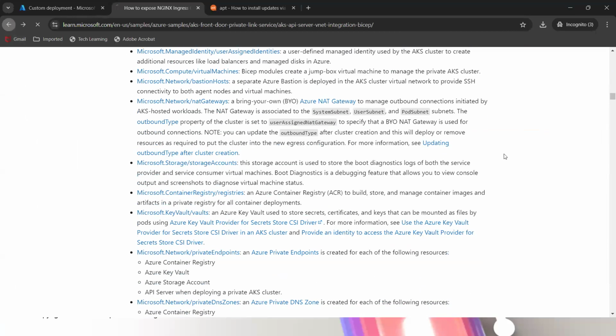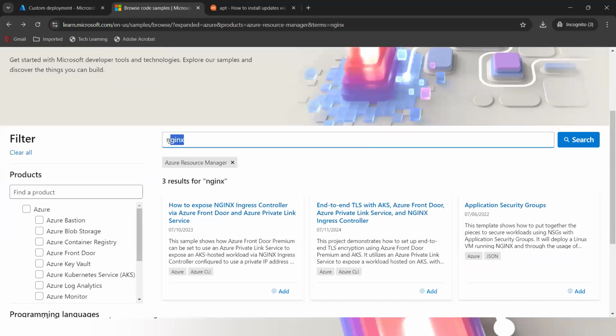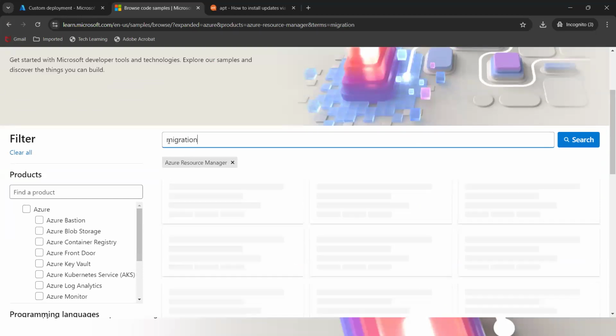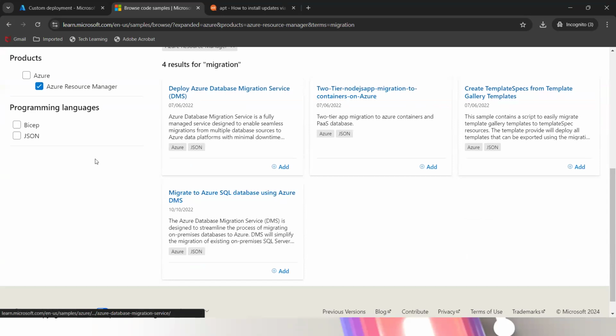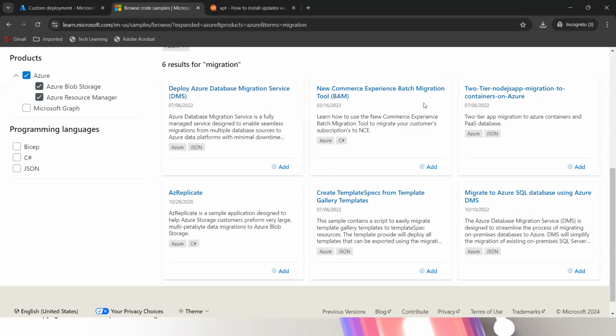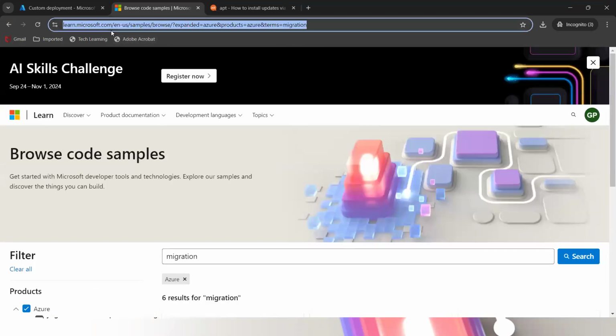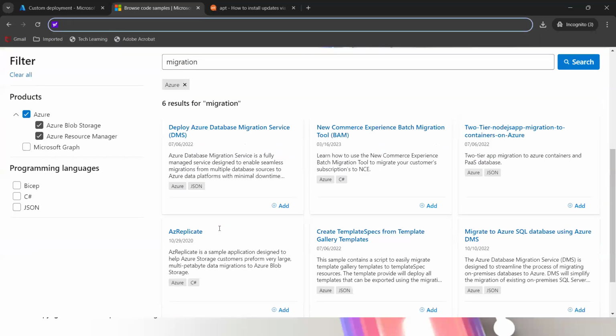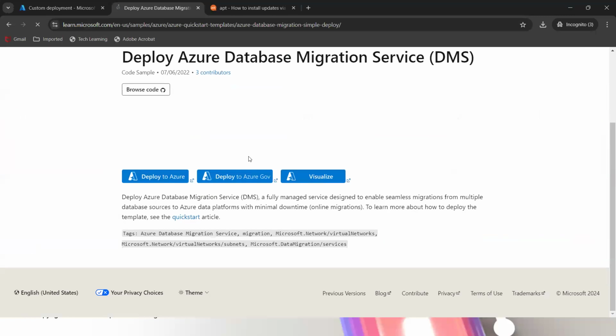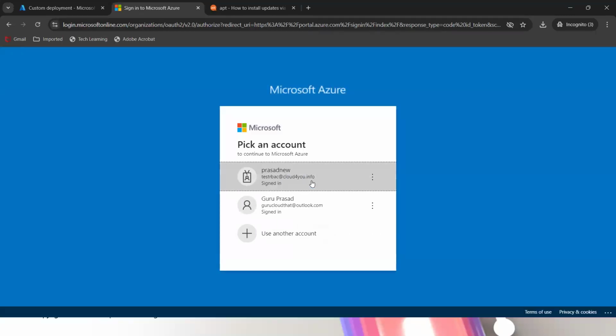Let's say migration. Deploy Azure migration, deploy migration SQL, right? If I say Azure deploy migration SQL or Azure replicate, or we have something called migration. You can use anything here and you can just deploy to Azure. It will ask for your ID, where you want to implement. The moment you add it, you will get the parameters directly.